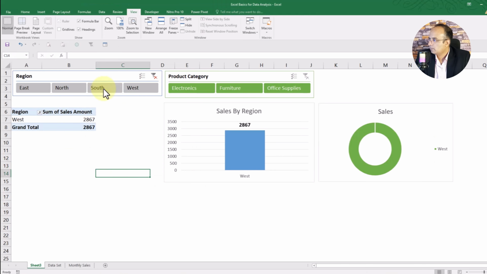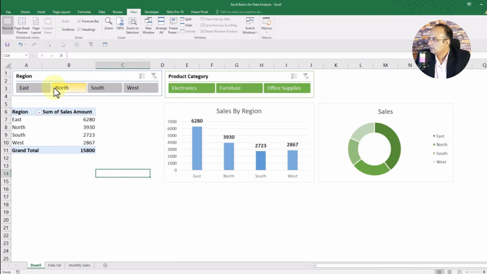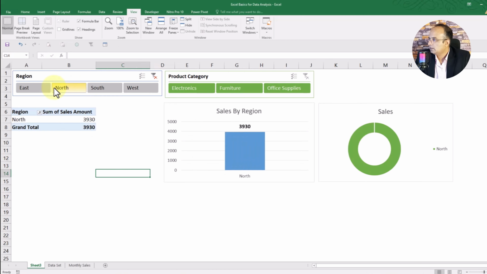And now see, as I change my selection, both of the graphs are being updated in real time.